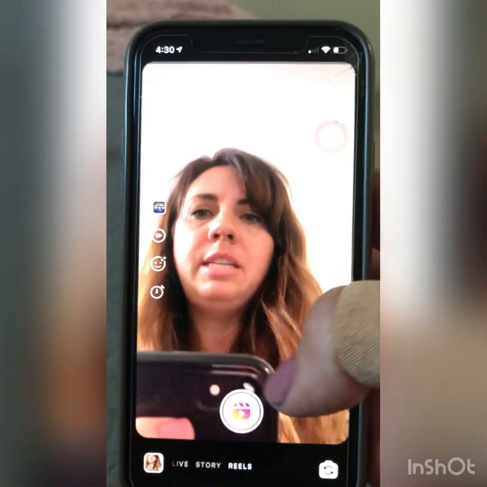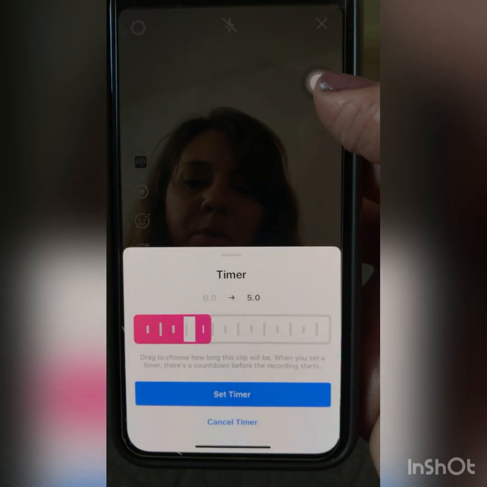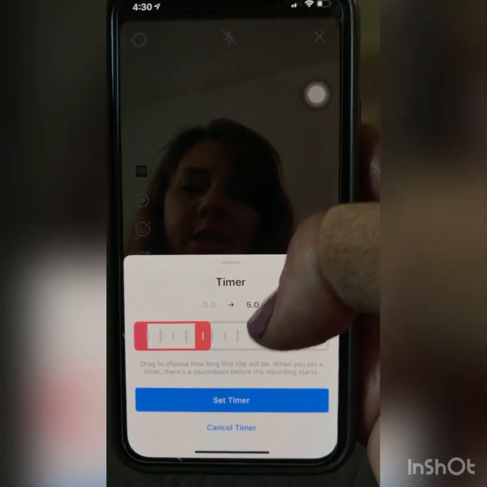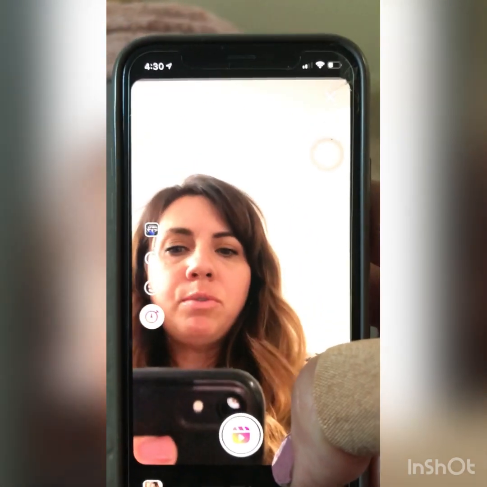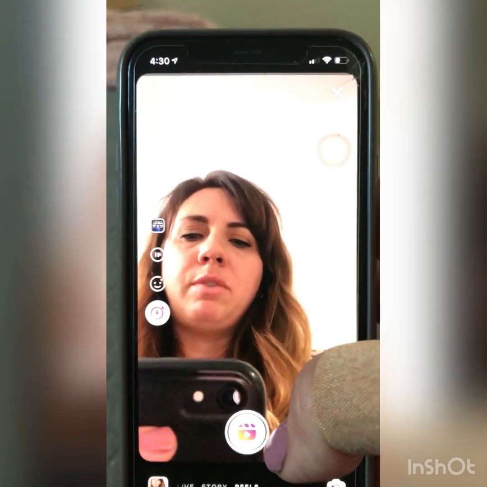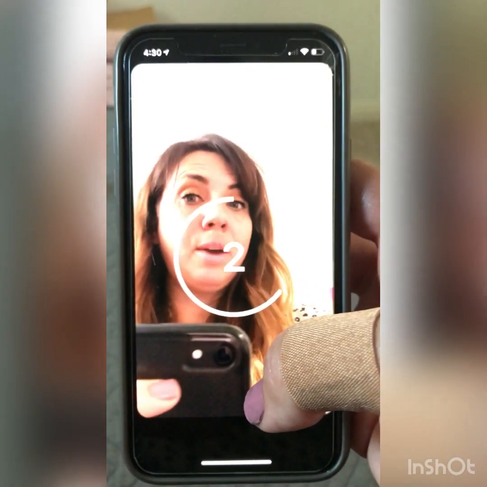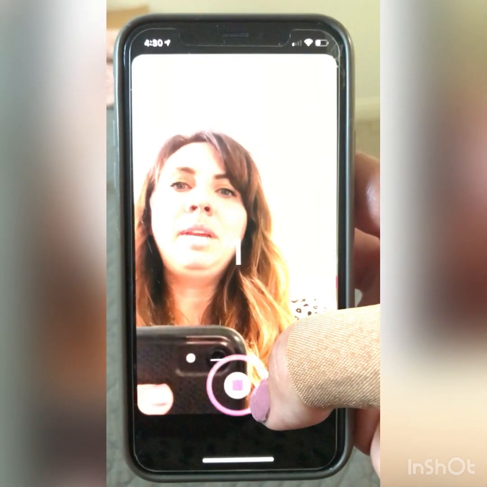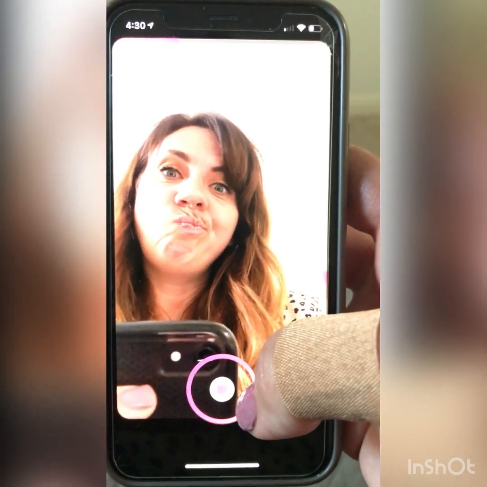Okay, once that's done, I can do a timer. And the cool thing about this is that you can do it in timed increments. So I can do 5 seconds of a video. You see this happening with people changing their outfit or changing different locations or whatever. So when I push this, it's going to count down, and then I'll have 5 seconds. Okay, so then I have those 5 seconds.